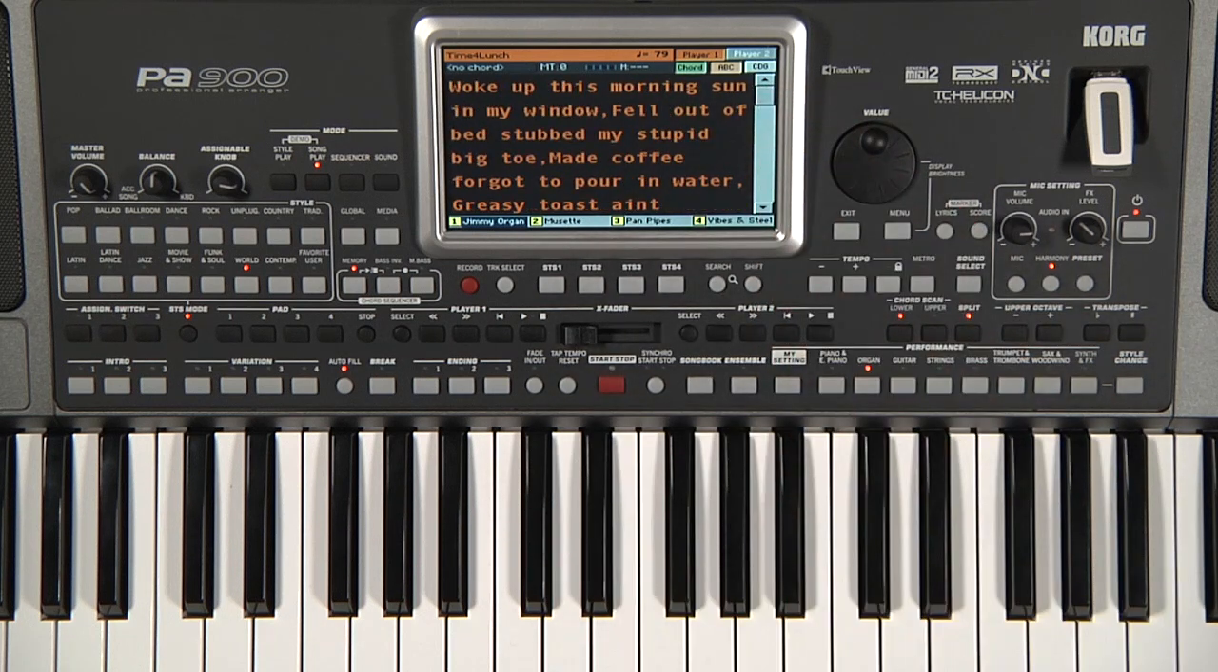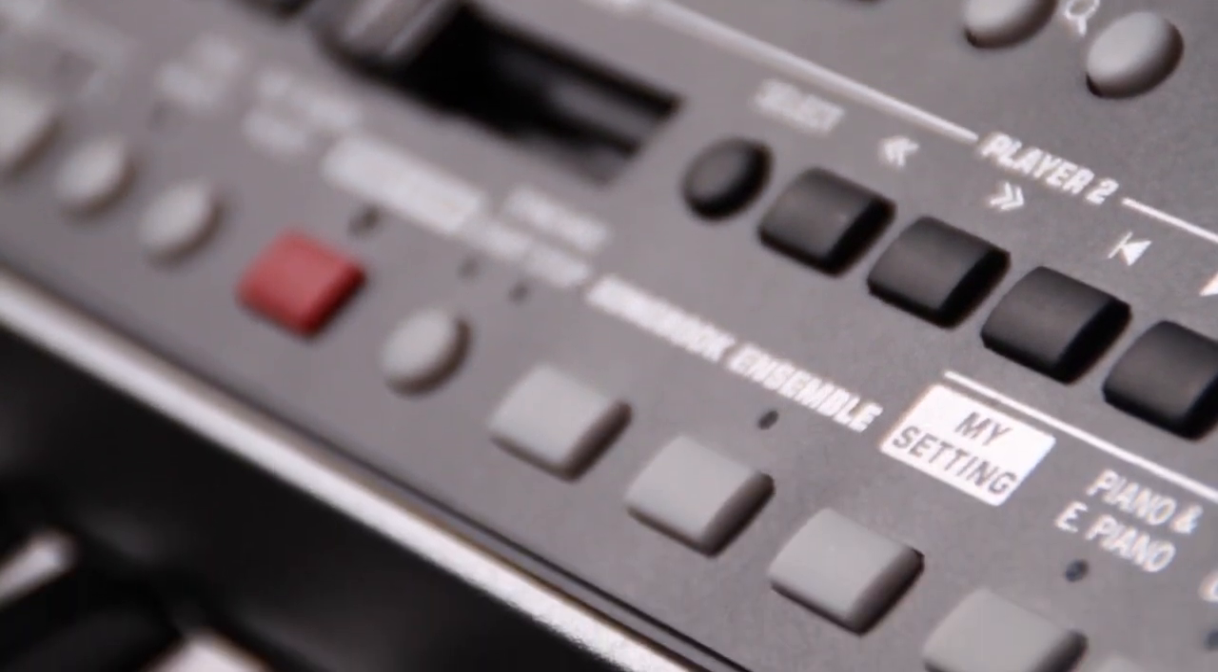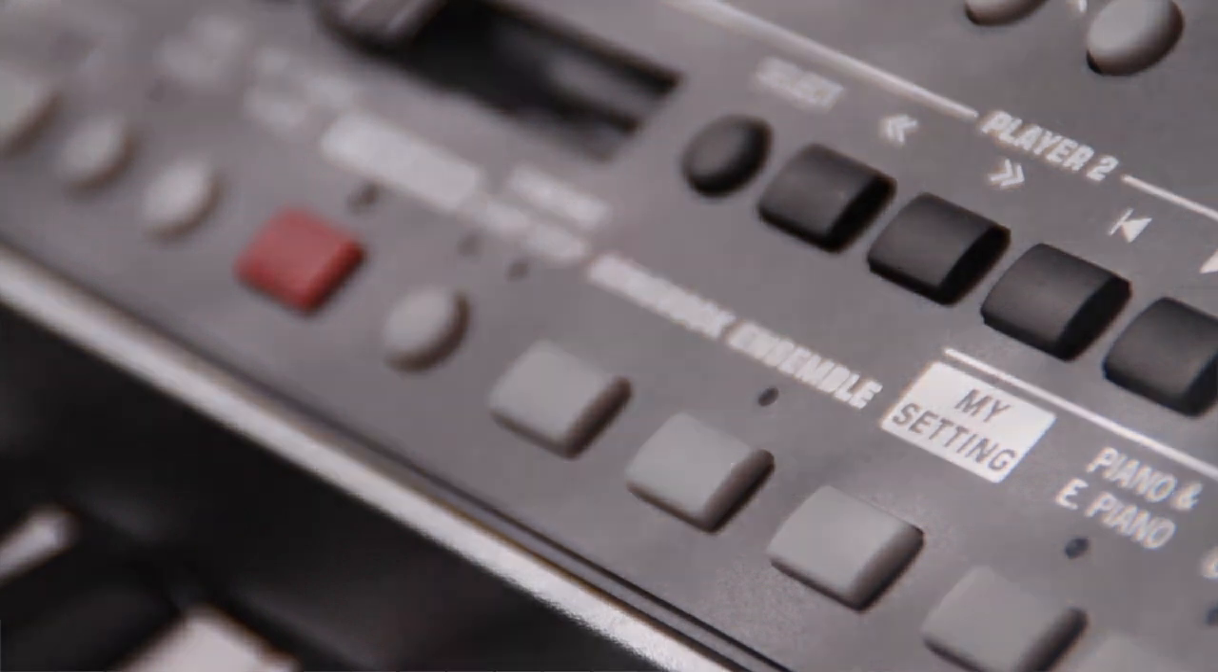You can also assign text page up or text page down to an optional foot switch, or switches 1, 2, or 3. By the way, we've looked at assigning the switches to different functions. Once you find the best use of the switches for your musical needs, you can save that along with your favorite keyboard sounds into My Setting. When you turn on the PA900, My Setting is the first keyboard setup loaded in, so your switch assignment will always be as you want them.